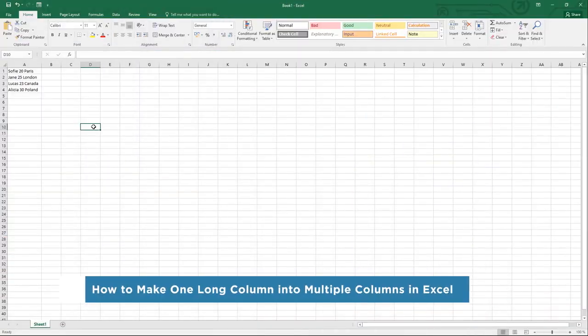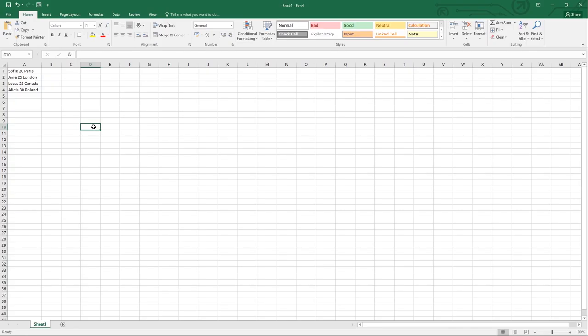In this video, we'll show you how to make one long column into multiple columns in Excel. Too much data in a single column can make your Microsoft Excel spreadsheet harder to read. The Text to Columns feature allows you to split one column into multiple columns. Here's how to do it.